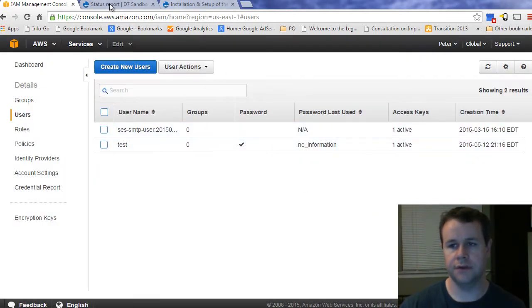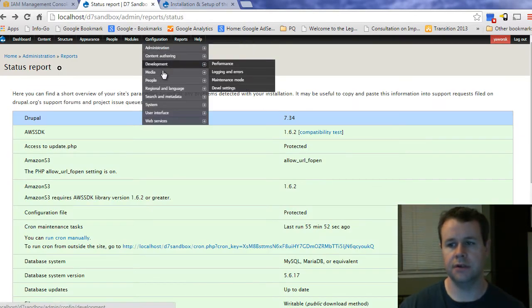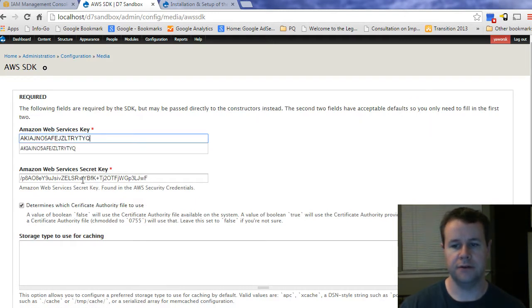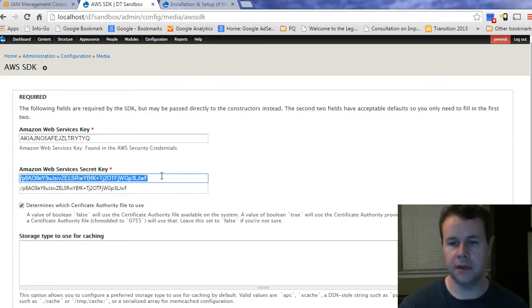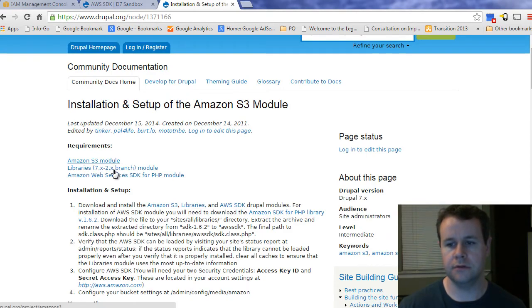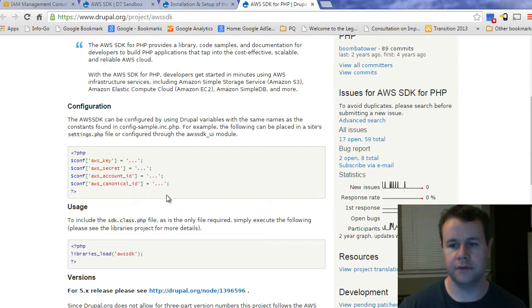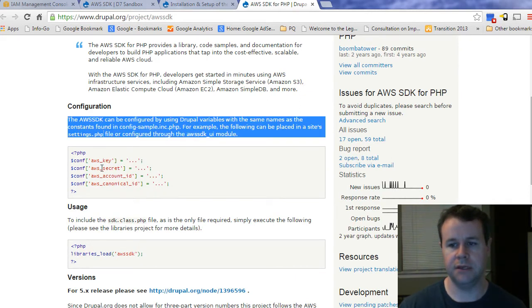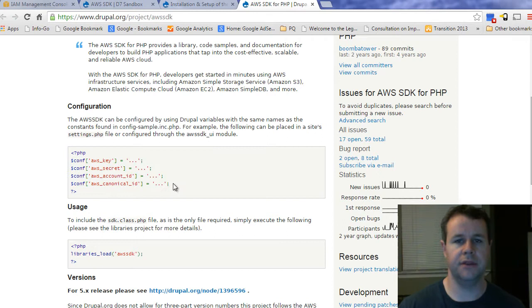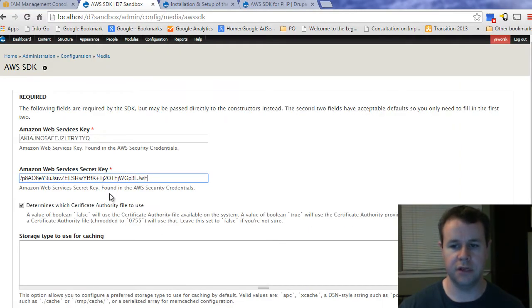With those credentials, if you head over to configuration, media, and then AWS SDK, you can enter them here, and you can see this is my other test user. I don't care if you see these because I'm going to delete them right after. Alternatively, when you go to Amazon SDK, it tells you you can add them into the conf file. So when you're setting this up in PHP, what you would do is set these up there, and that way they don't sit in the database. That's always a good thing to do. You'll probably want to go that route rather than using the UI, but just for the sake of this, I've gone ahead and used the UI.